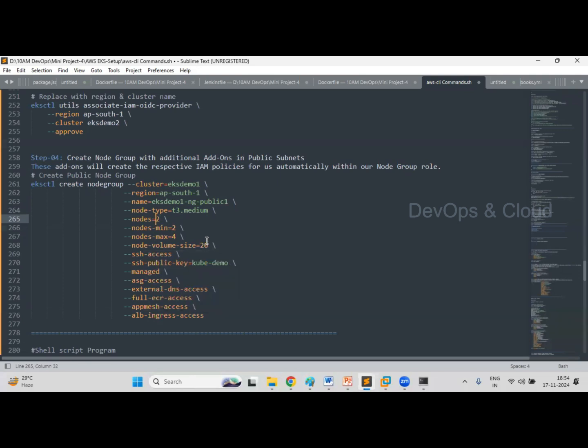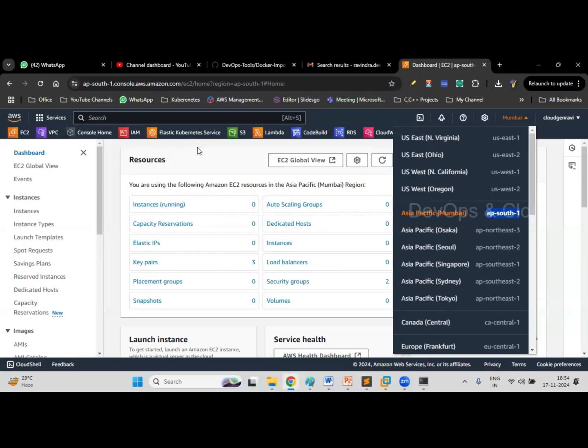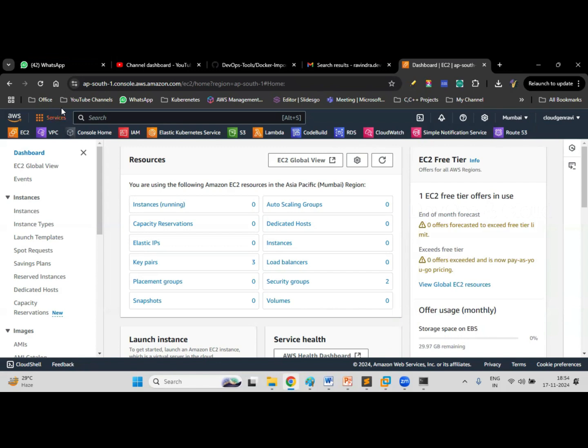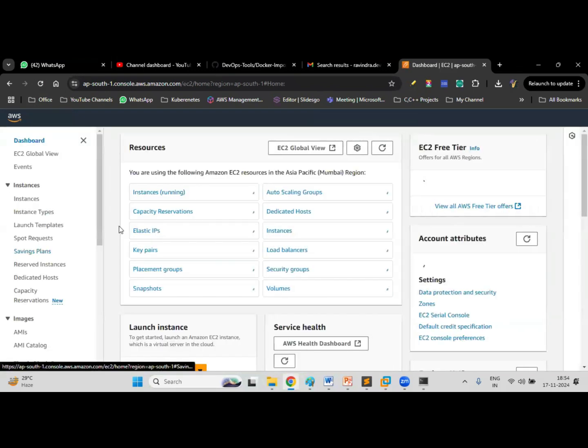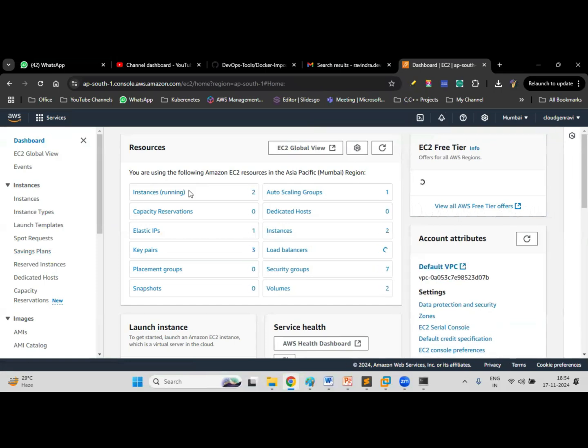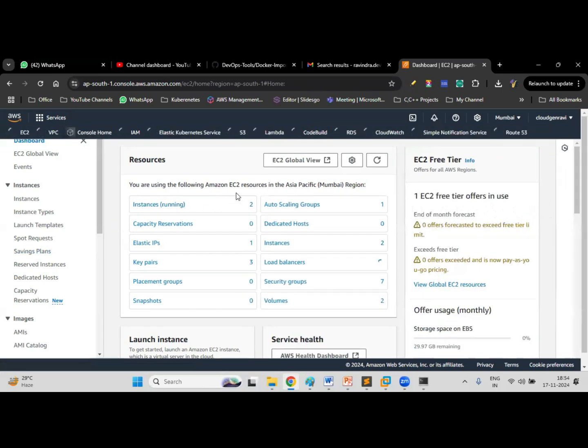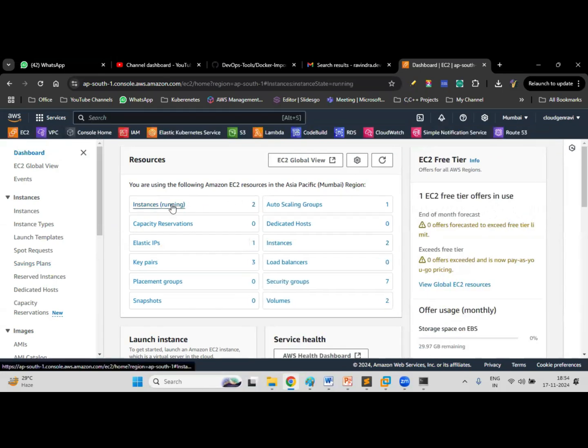Now you can come here, just refresh this page. Now we can see the running nodes and the EKS cluster name. See, guys, 2 nodes.